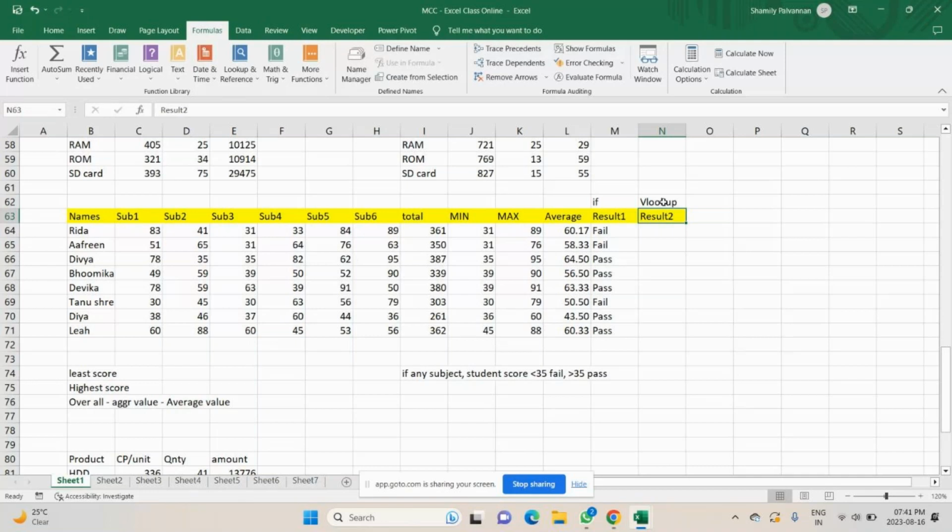Before I start, I take a result column here. First is the score, or I'll take the total itself. No, we are doing it on the minimum score. So I take this as minimum. Then I need a result: 0 to 35 is fail, and more than 35 is pass.